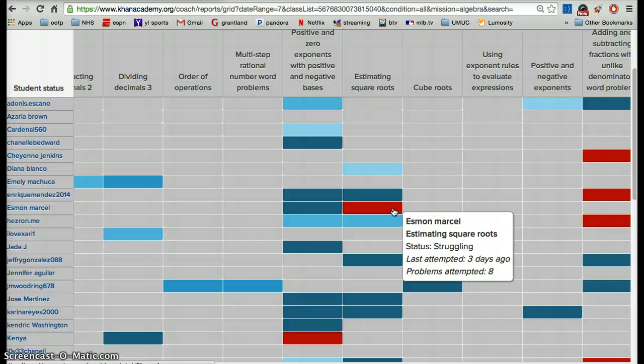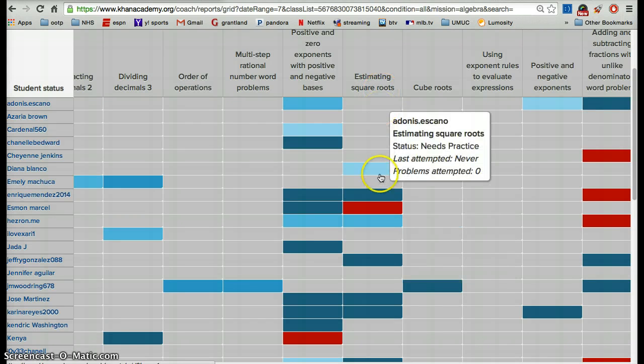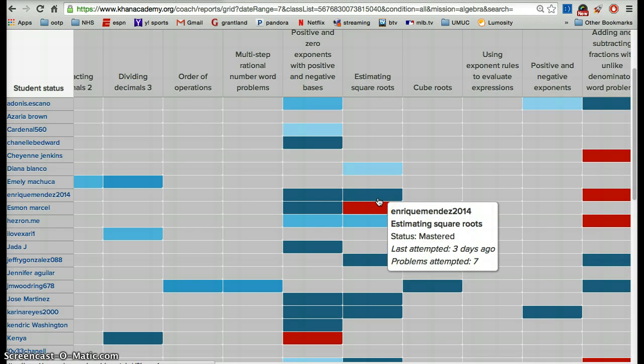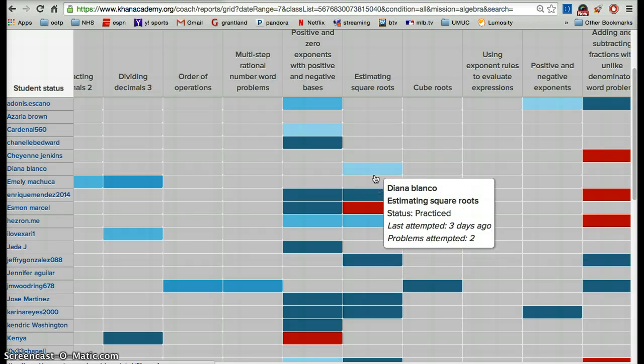So the topics that I've seen that they struggle with tend to be things that we haven't covered yet, because Khan Academy just throws concepts at them and because they're taking the Algebra 1 class right now, they haven't seen the entire course content yet, so I haven't taught them everything. So some of them might be struggling, like you can see this person is struggling with estimating square roots. And we haven't really talked too much about that in class yet, so it makes sense. But at the same time, there are other kids who've mastered the concept, and there are kids who just practiced it or might be on level 1.